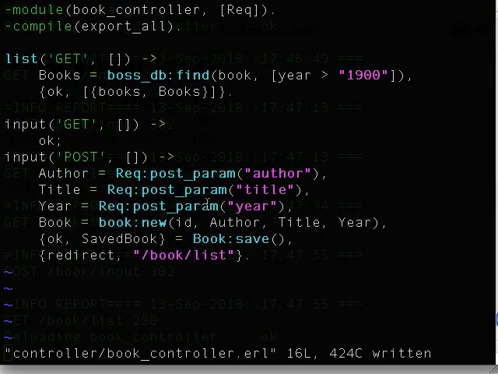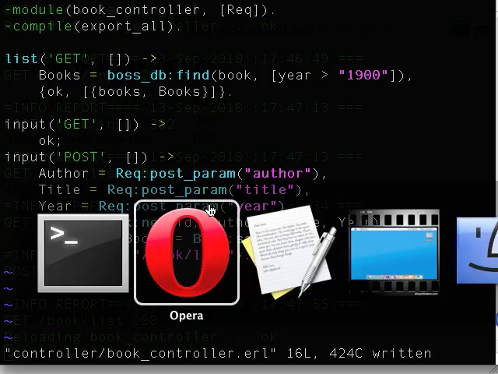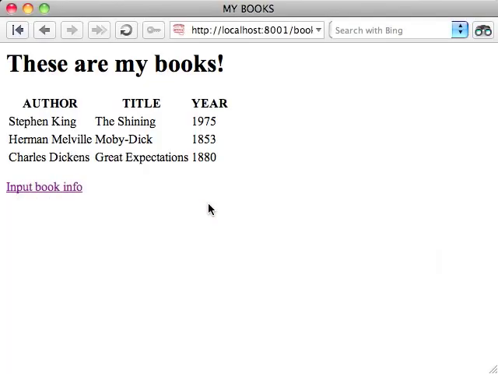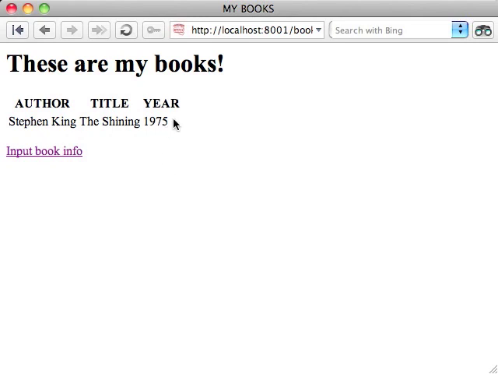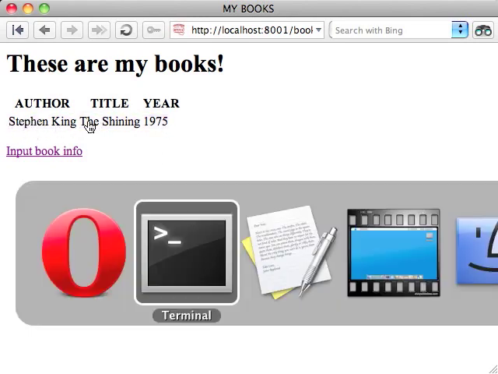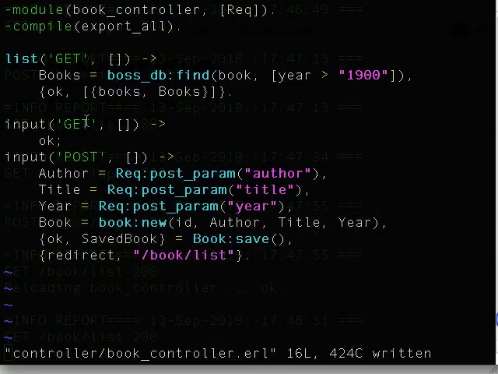But if we do that and we save the file and refresh, then hopefully, yeah, we just see the book published after 1900. In this case, The Shining. And we'll get to more tricks in the next episode.